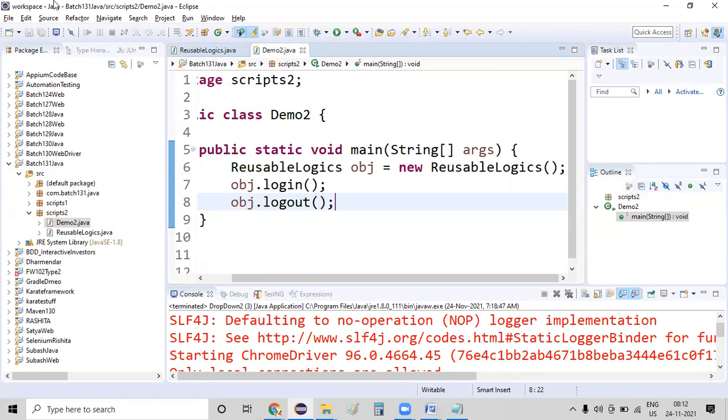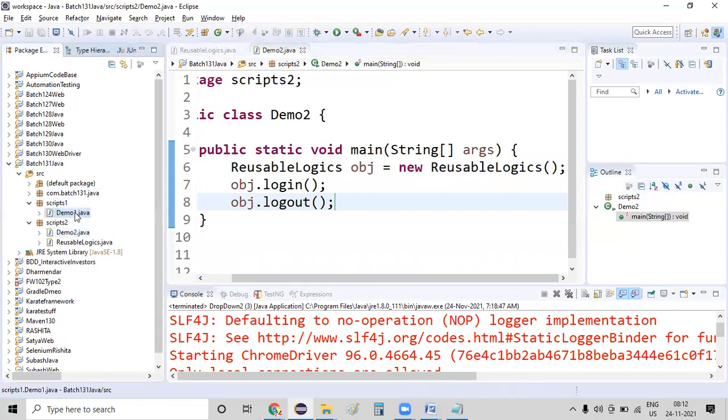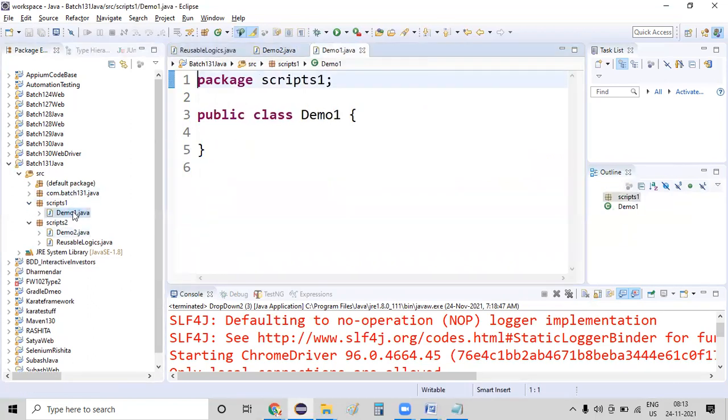And now what I'm doing is, in the scripts one package, I assume that you have another class, right? So here also, let us try to call this information.